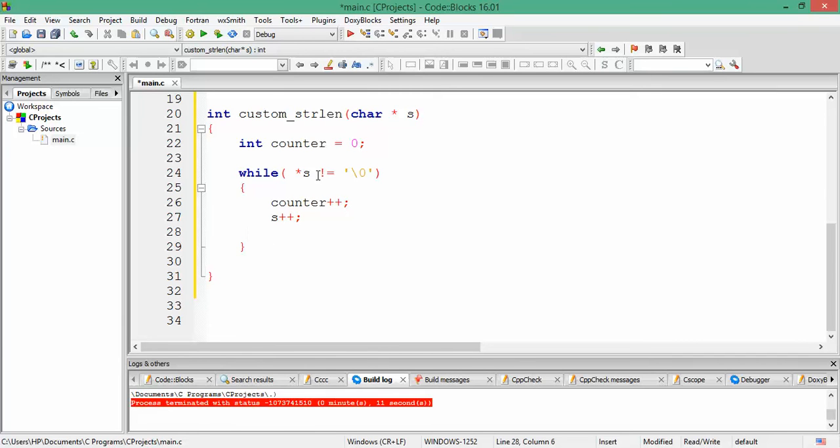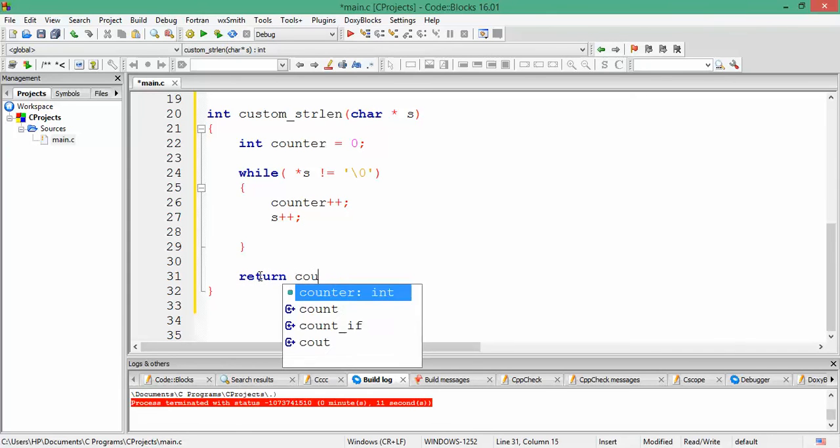Again this loop would check whether the current s is pointing to a null character or not. If it is not, then again we increment the counter and then increment the pointer. So this would keep on going until s points to the null character. At that point of time we are going to get out of this loop, and when we come out of this loop the counter would contain the length of the string, because we have incremented it by 1 for each character of the string.